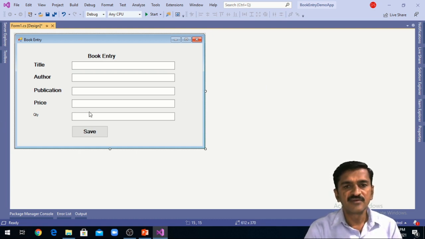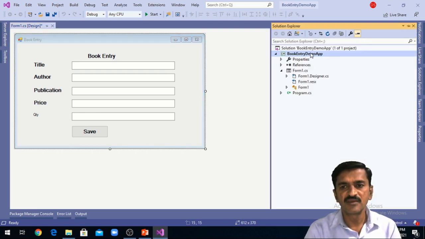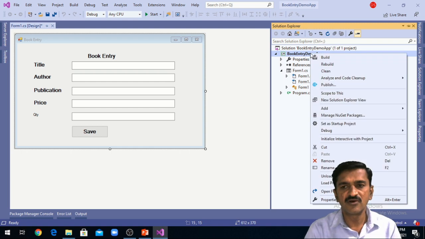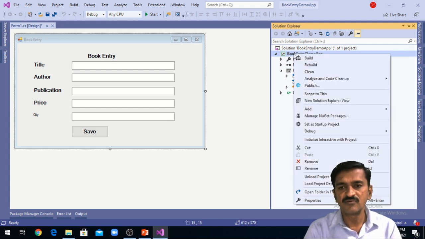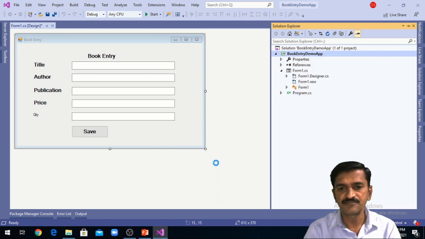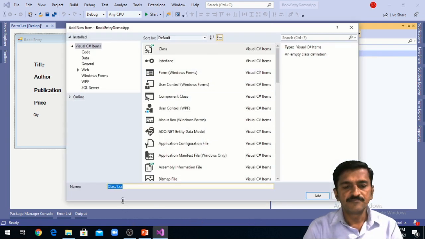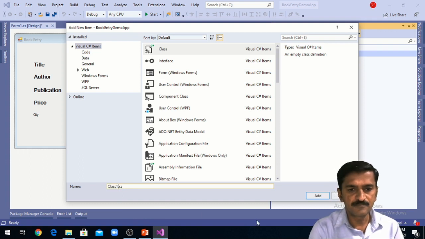For making a connection to the database, I'm going to add a new class in my project for establishing the connection, and that connection will be available to all the forms that I'm going to add into this project. So for that I'm going to add one class. How can we add the class? You have to right click on the project in the Solution Explorer window, then choose add and then choose class. Then I'm specifying the class name as connection.